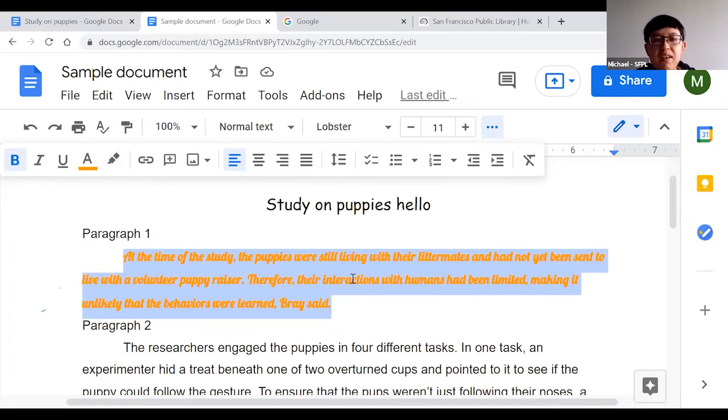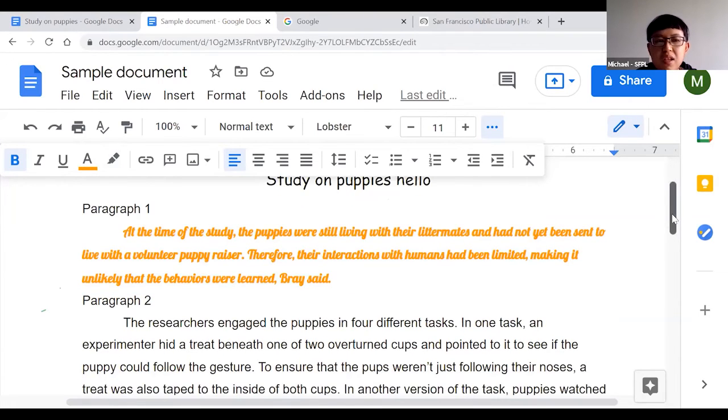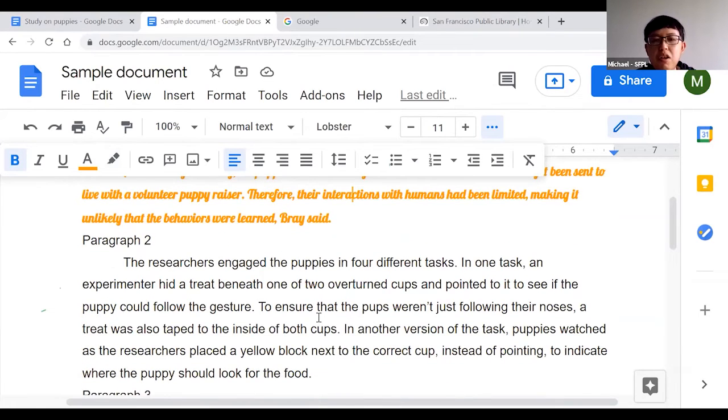So let's say you have a long Google Doc, and there are certain parts that are important and you want to highlight that. If this is a physical paper, you would use a highlighter for certain parts, and Google Docs has the highlighter option as well.